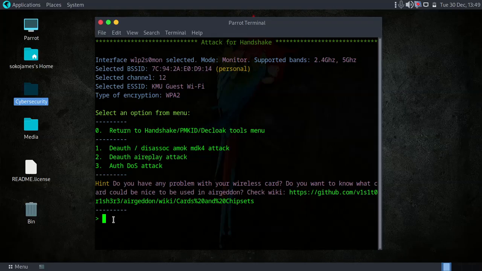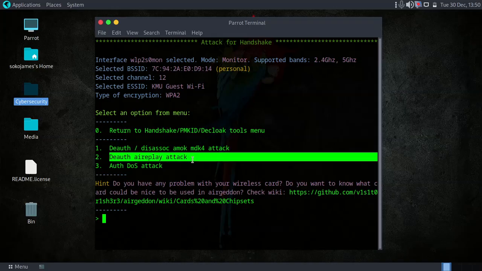Okay, so you need to make sure that someone is really connected to this network for this to be a success. So let me just make sure that on my phone I connect to this guest Wi-Fi such that it's successful. When we do the authentication, we're going to send some packets to the connected Wi-Fi's, and anything which will reconnect again, we'll capture the handshake.